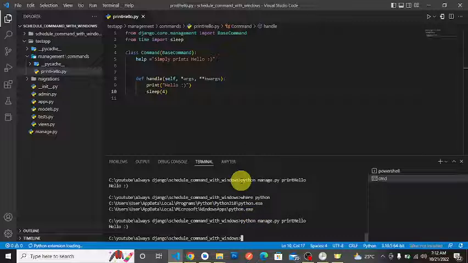So to get the Python executable, that's the python.exe file that your project is running on, you simply go to your command line, open to your project directory. This is my project directory, obviously: C drive, YouTube, always Django, schedule command with Windows. This is the project directory, and I have opened a command line. By the way, I'm using VS Code. I find it really interesting when it comes to Django development generally. So that's it if you really want to know.